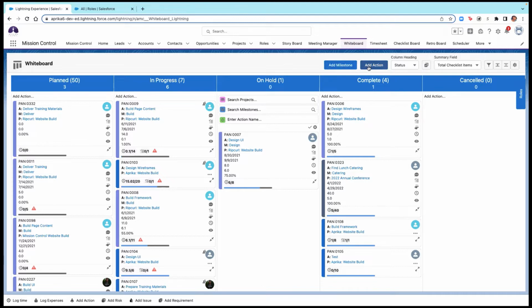Next, taking a look at your column heading, you can search from any value that is a pick list. So if you have custom pick lists on your action object, and then of course, if you're viewing the checklist board, any pick lists on your checklist item object, then you'll be able to view it as a column heading. I just created a text pick list, and then it'll show up here. You won't have to do any additional steps.